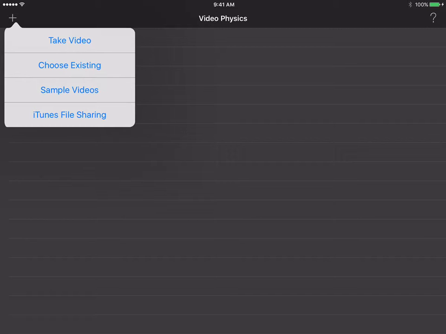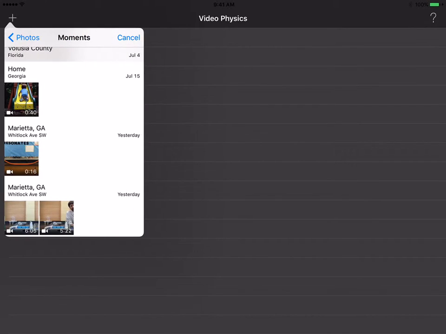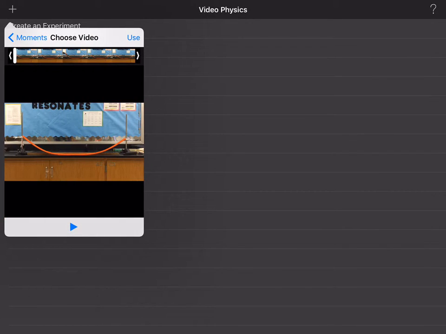Whenever you click on the plus sign, you can either choose to take a video or choose one that you've already taken, maybe in the standard camera app, or you could even look at some of the sample videos. Now, I've already taken a video, so let's choose existing. Let's navigate here to the one that I've already chosen.